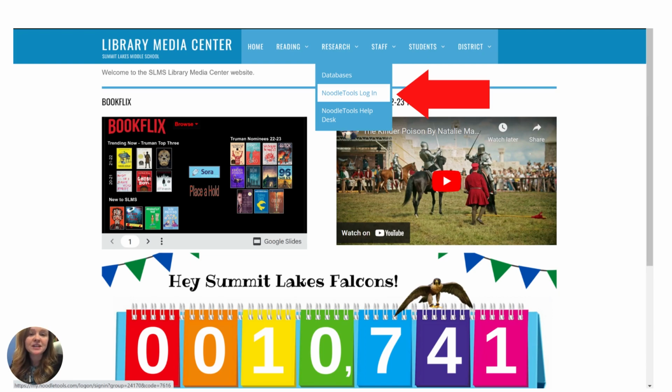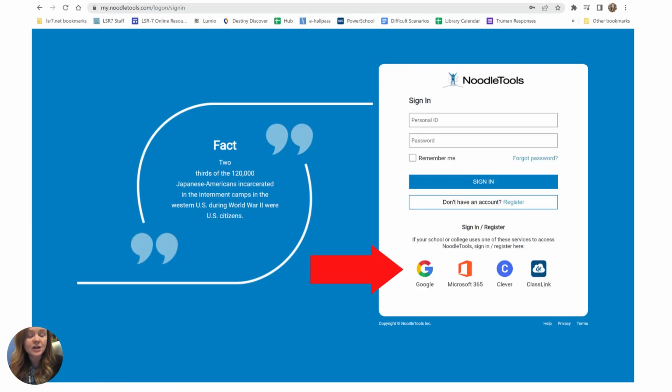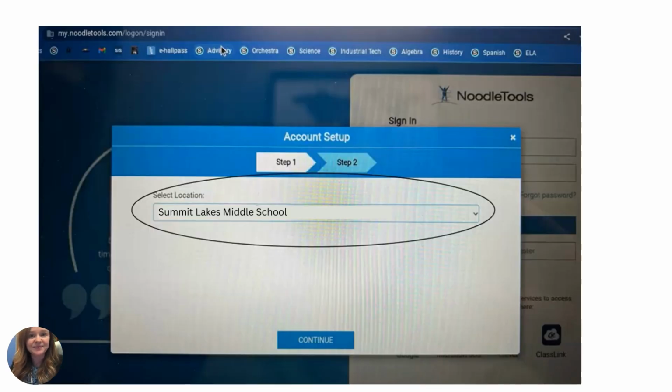So the first step is navigate to the library website. From there, you are going to select the Research tab and then the NoodleTools login option. That's going to bring you to this page. And from this page, you are going to sign in using Google. So click the giant G and sign in using your school Google account.